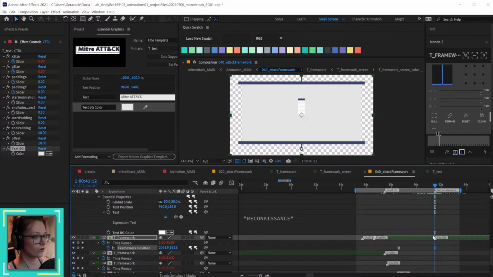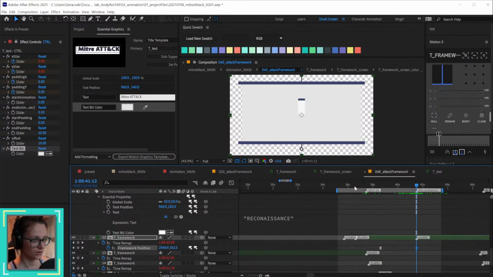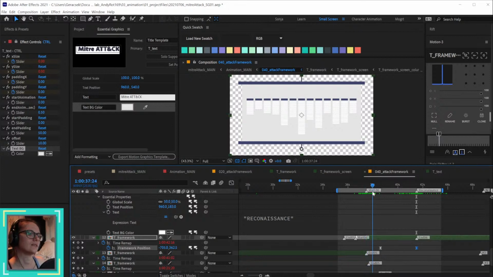Sorry, what was in the wrong place? I'm not sure if something was in the wrong place, but... Oh, right, I elongated this, so I need to actually crop this layer at this point.